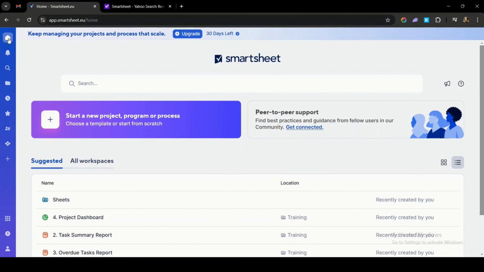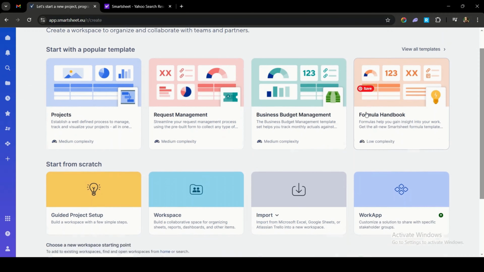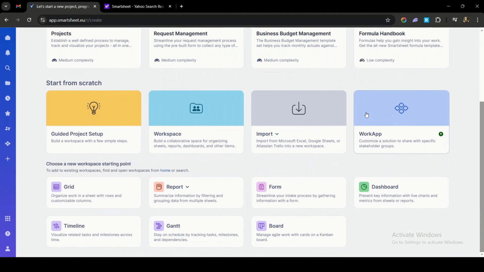Having said that, let's try to create a project. To start a new project, you can click on Home, and as you can see on the top side of your screen, you have an option to start a new project or a program or a process. By clicking this option, first up is a list of templates that you can use. Next, you have the option to start from scratch, and this provides you with a flexibility to be able to create the project specifically tailored to your work progress.